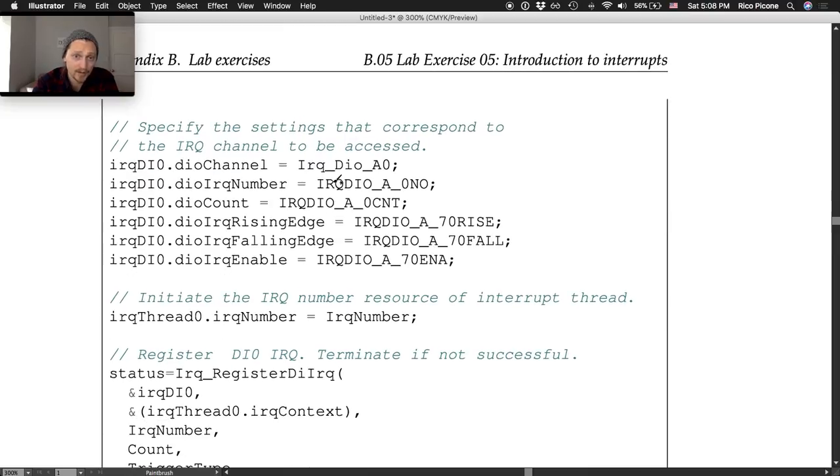And then we specify the channel settings corresponding to the IRQ channel to be accessed. If you're going to use the DIO0, we need to set all of these IRQ DIO settings. This is a struct, right? And all of these members of the struct, all the names here, we will call and then assign. And so we go down the list and assign them accordingly.